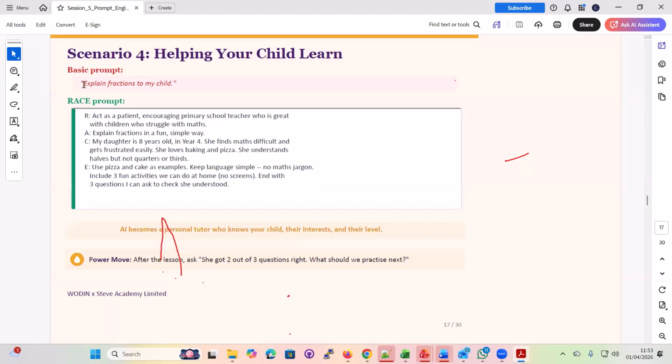So like here, somebody who doesn't know how to use AI, but she's actually learned from people that they are using AI to help their kids to do homework and stuff. You say, explain fractions to my child. That is the first question that you might ask AI because you don't know what to do.